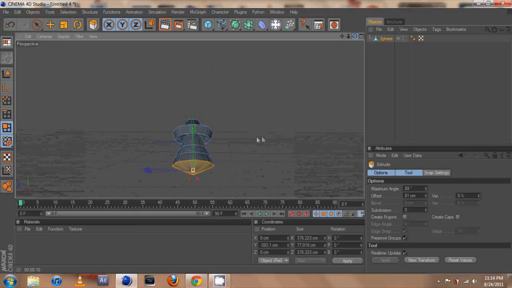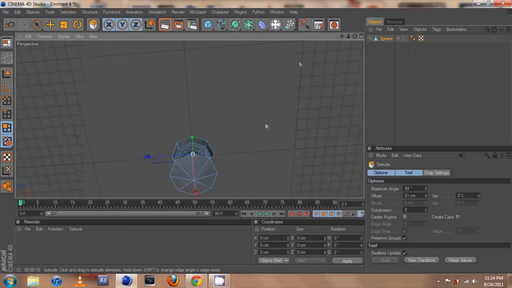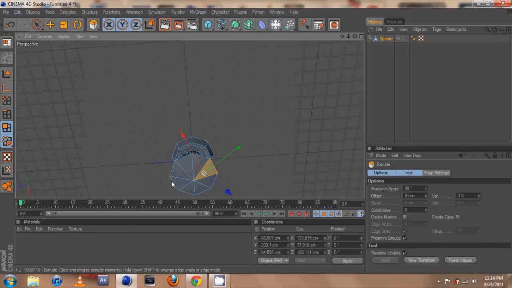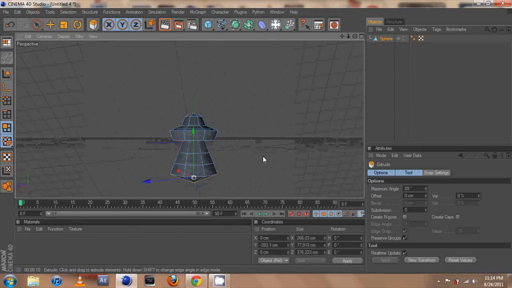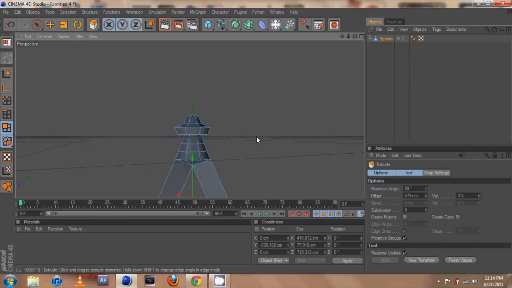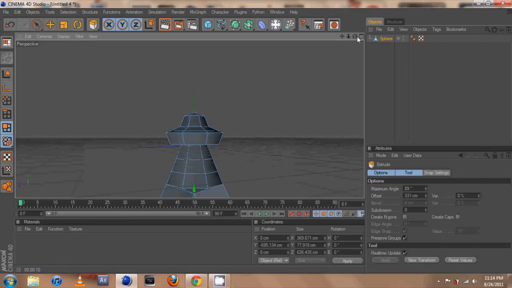Okay, so I guess we'll move on to legs since we're down there anyways. Legs, pretty self-explanatory. I'm just going to select these 2 faces here, right click, and extrude them. So like that. That looks awful, but that's okay. It's just for tutorial purposes.